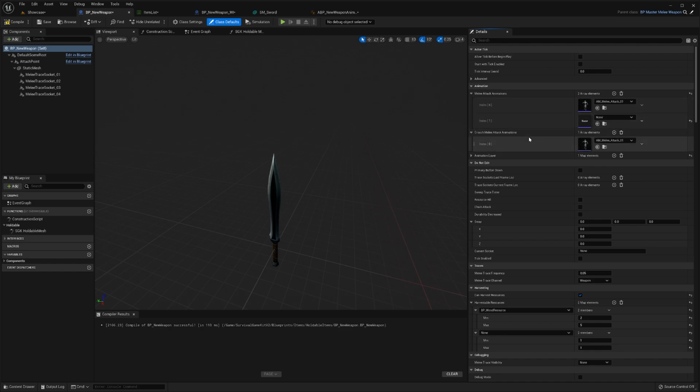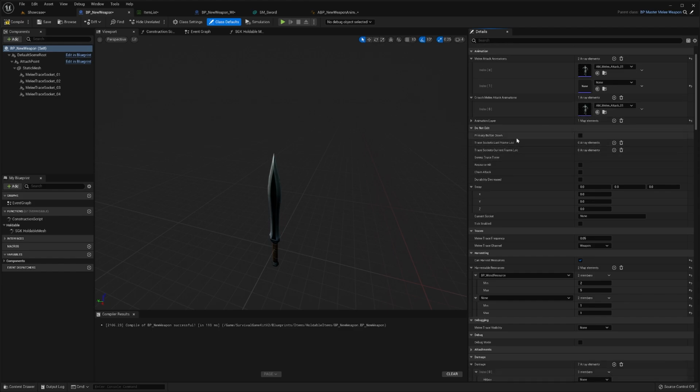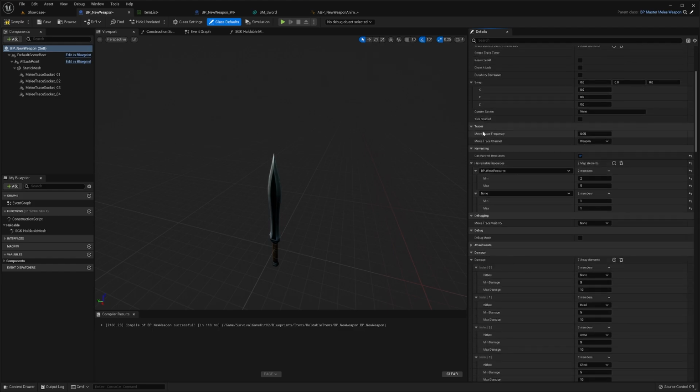Then we've got crouch melee attack animations, so these are the animations used if your character is crouched. Moving down, we've got our melee traces settings, so this is how frequently the traces run in seconds. Then we've got the melee trace channel, which is set to weapon.